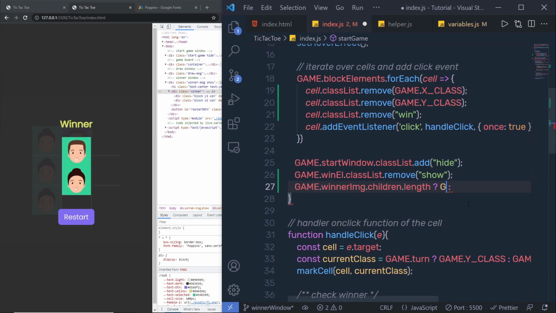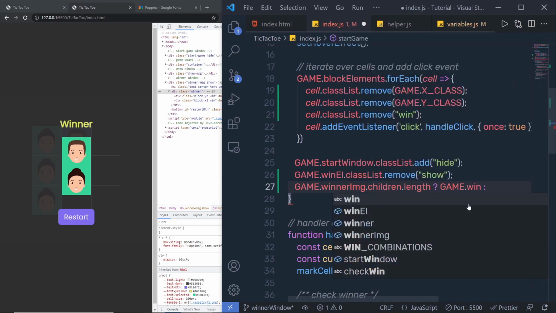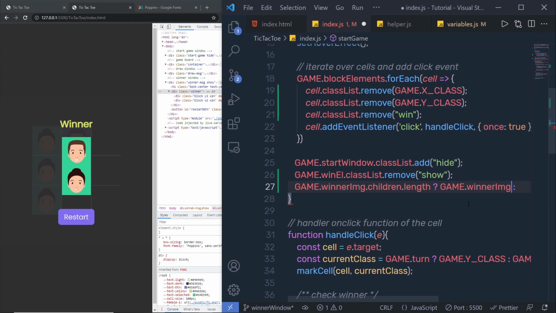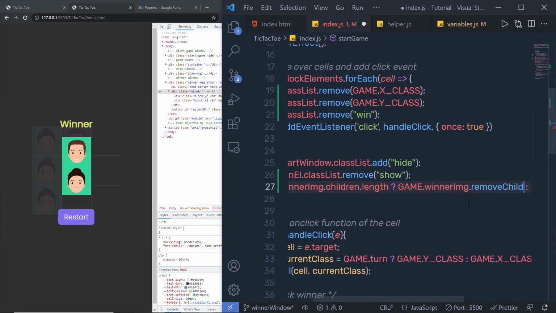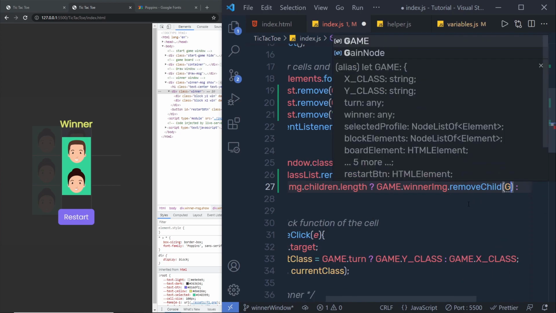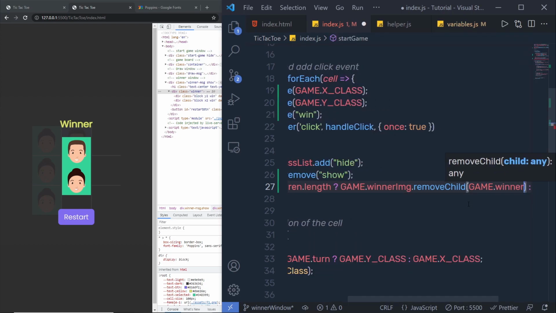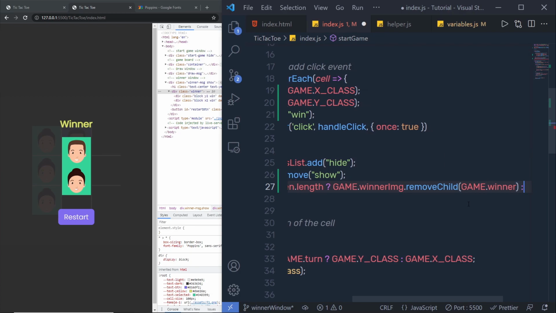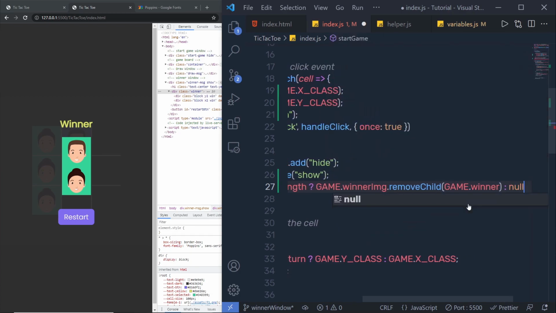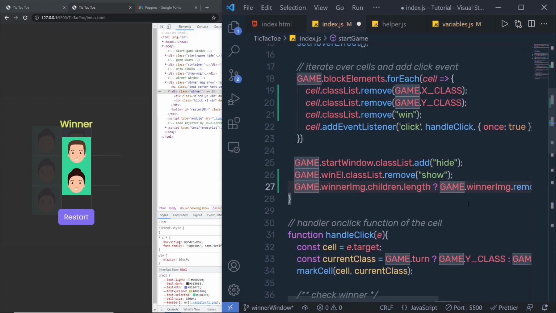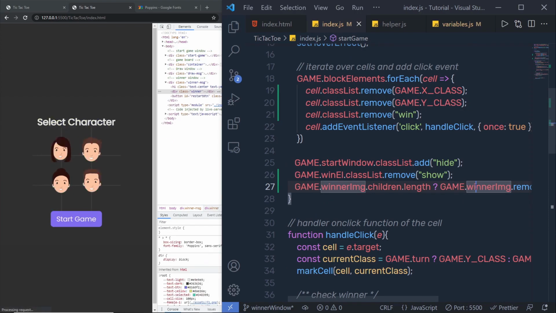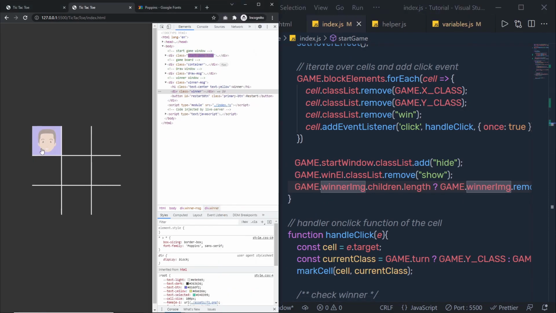to say game.winnerImg.removeChild. I'm going to remove all the children. So I'm going to say here game.winner. And if we don't have anything in the else statement, I'm going to return null. That's it. Let me save this and let me play this game.